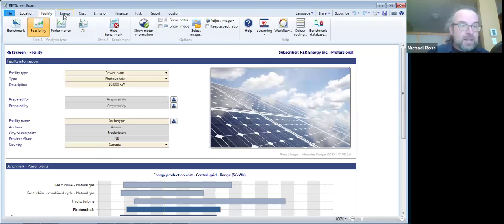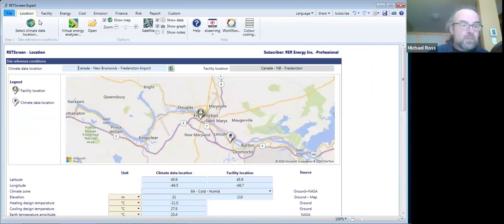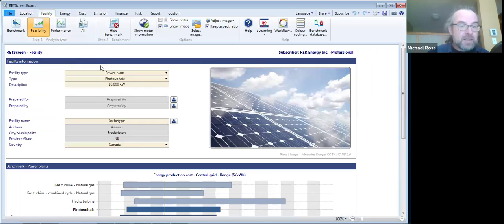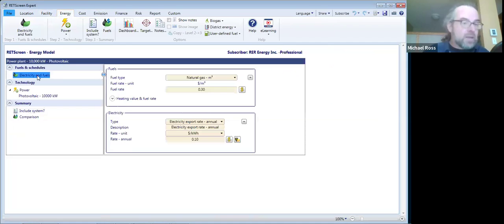So now if I look at the different screens, they're actually already filled out. So here's my location. That's fine. The facility page, it's a feasibility study for a photovoltaic power plant with 10 megawatts output. Wonderful. I go to the energy page. The thing we're going to be playing with is the electricity export rate, right? I want to see how small I can make this number and still see on the finance page a 12% internal rate of return on equity or higher, right?